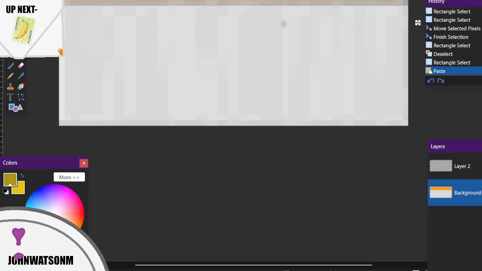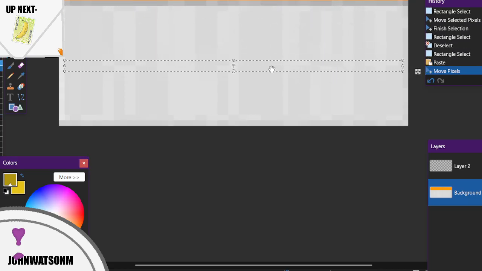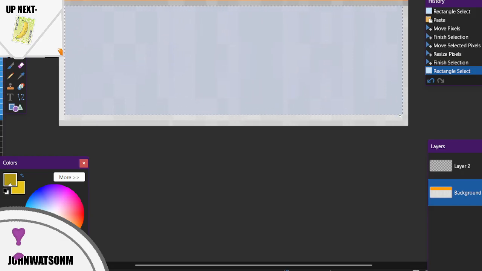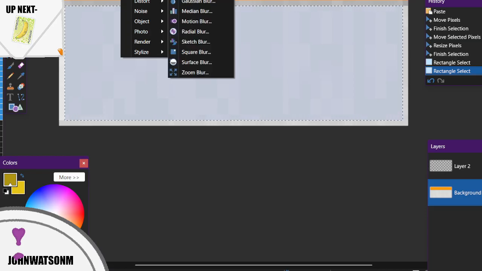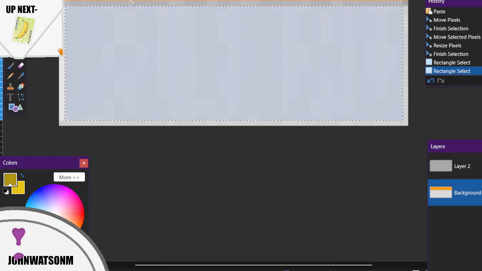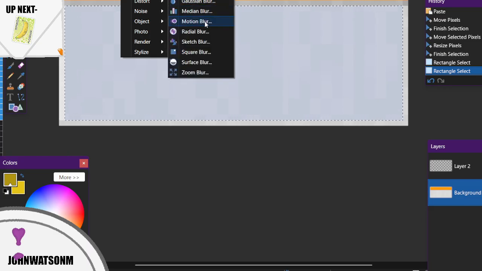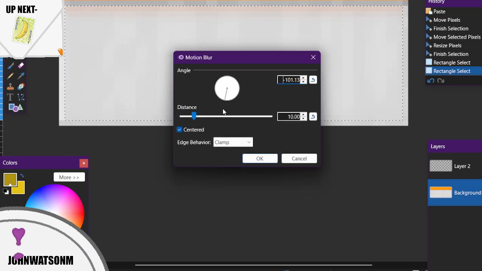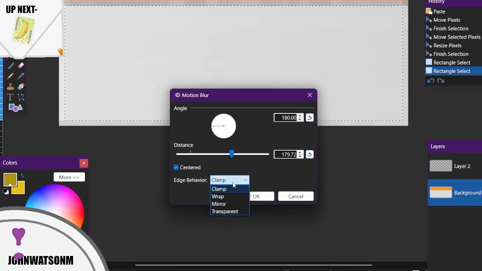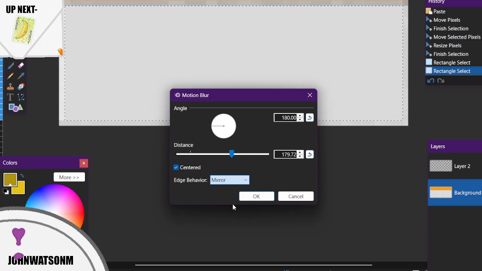I'm gonna try something a little funky, perhaps. Stick that in the middle, select the whole thing. And then I'm gonna hit blur. A radial blur. Okay, never mind. It wants to incorporate the orange. Cancel. Effects. Blur. Motion blur. Angle. Directly sideways, I guess. Edge behavior. I don't know.